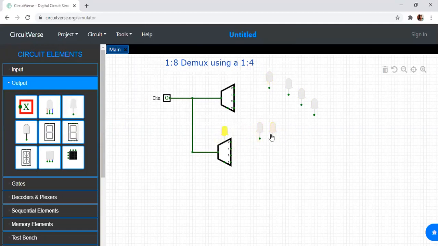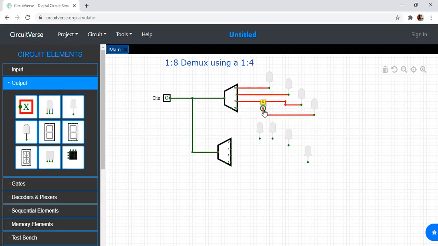Y5, Y6 and Y7. So this is Y0, y1, y2, and here I'll be having a y3.